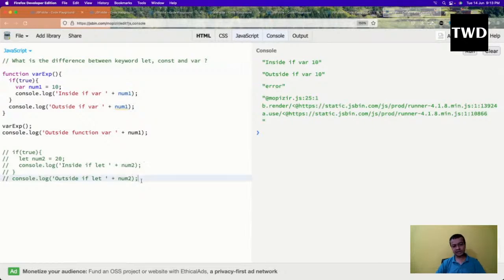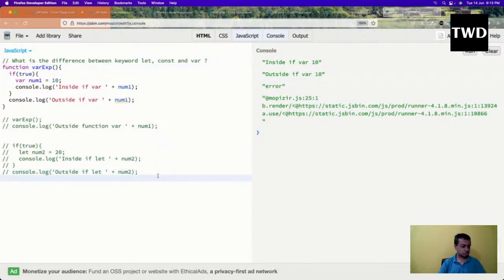So const is again a very good thing. Let me comment this out. This const thing, nowadays we use it a lot. Even instead of let, we use const a lot. So why do we do this? Okay, let me show this.